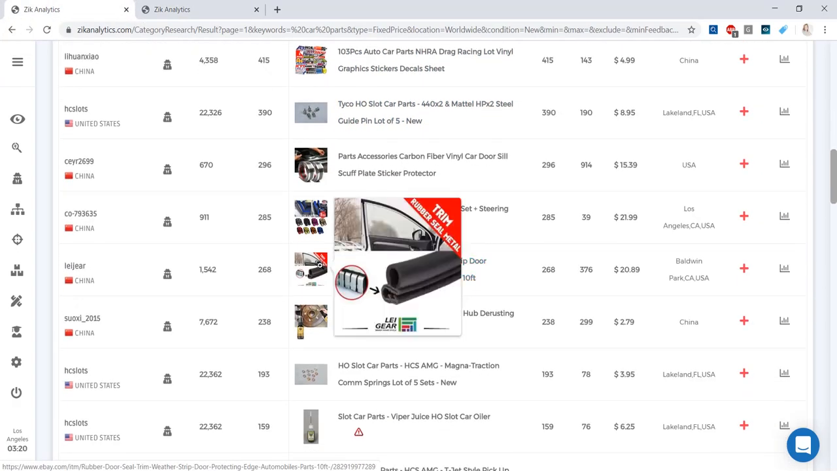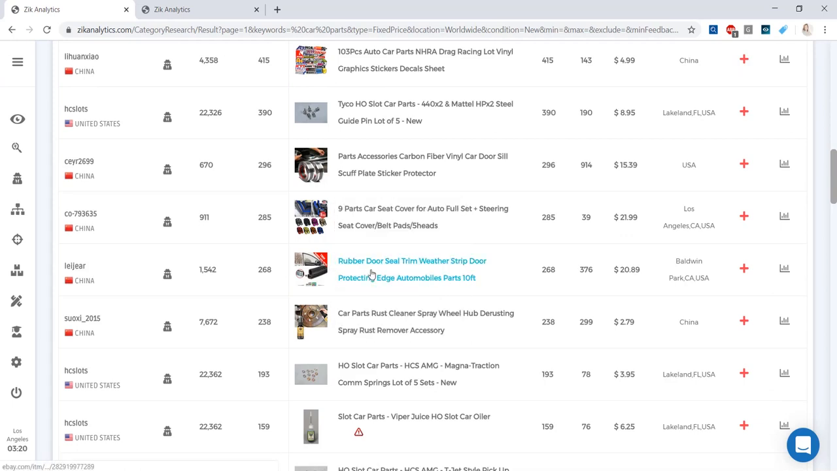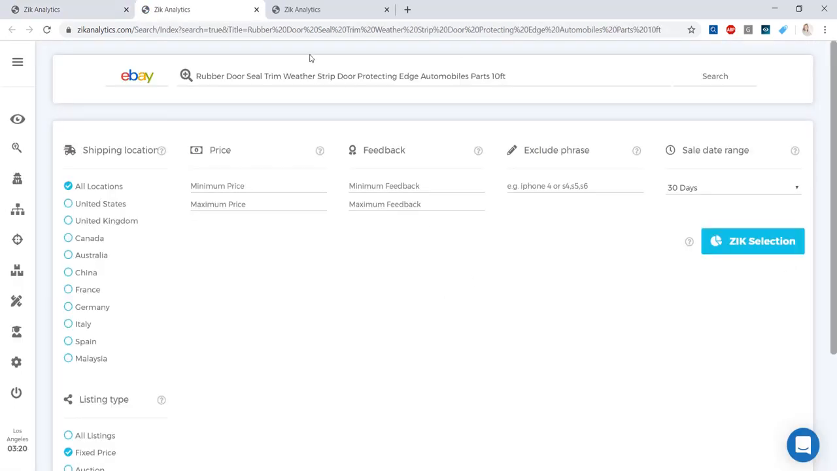So going back to our category research under car parts, we're going to find a product. Here, let's say we go with this rubber door seal trim, weather strip door, protecting edge, automobiles, parts, 10 feet. It has 268 lifetime sales at $20.89. What we're going to do is scan this product by clicking that icon there. Because we don't want to search all of these words, we just need the rubber door seal trim. We're going to delete the rest of it, and click on search.